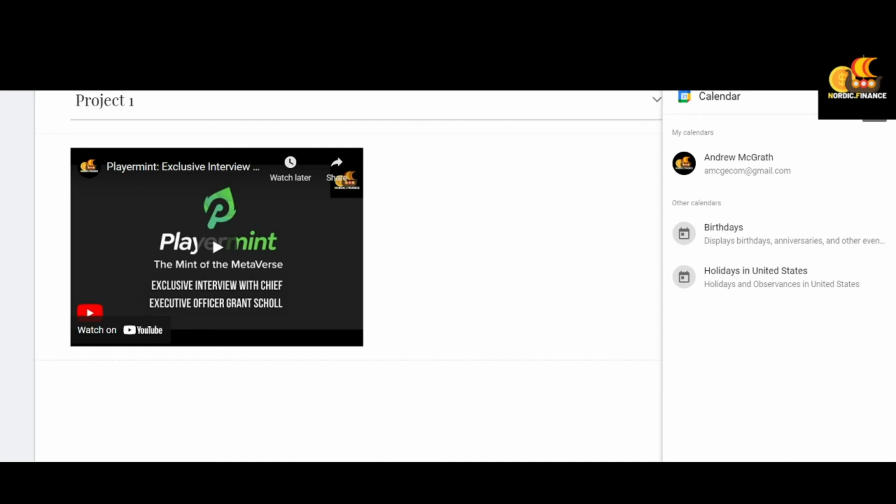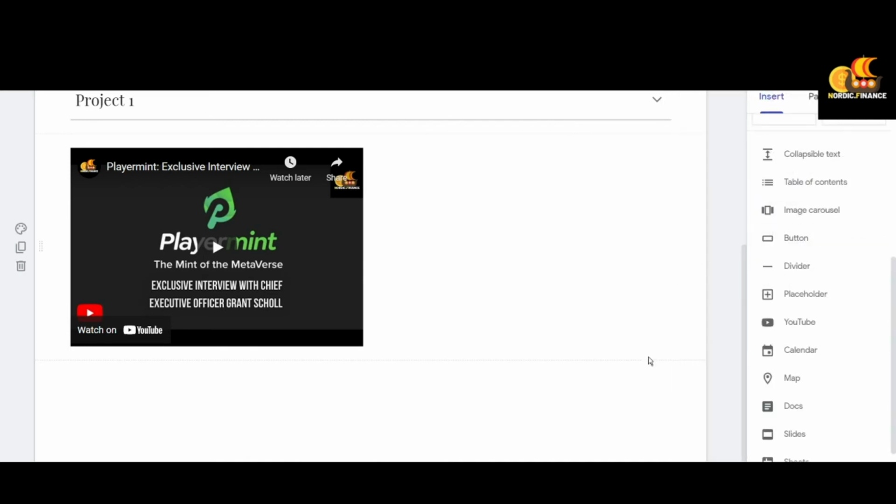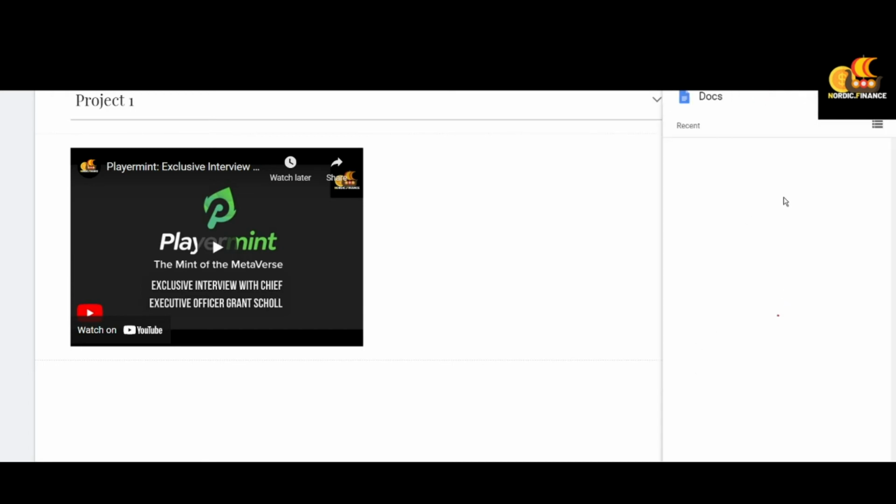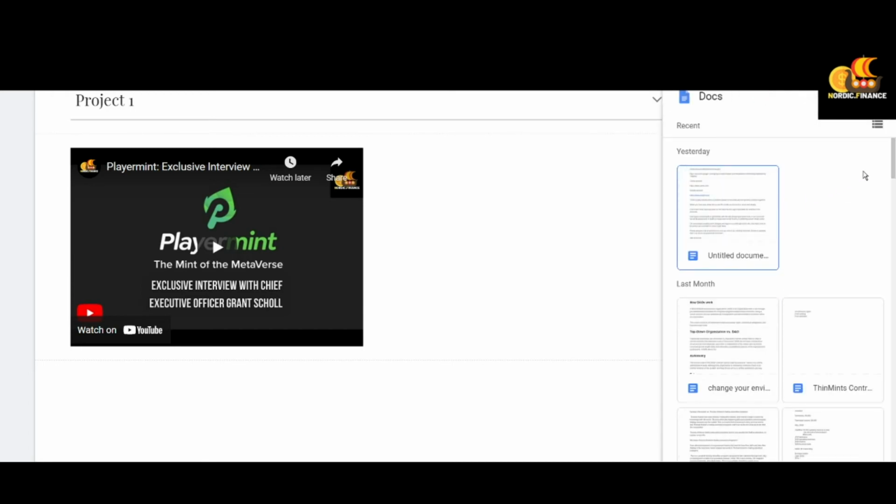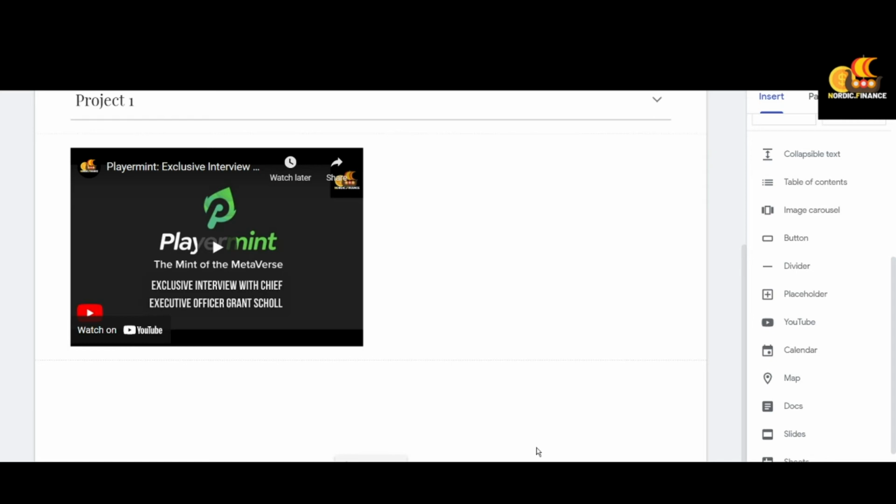Now, if you have a website or a business where people need to schedule meetings with you, it'll be really important to add your calendar there. And then from here, in your docs, this is really great. You can actually add direct documents that people can download without having to purchase or anything like that.